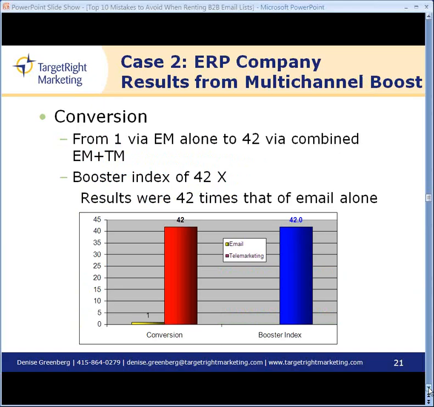Here's a graphical way of looking at the results of the multi-channel boost. Again, the conversion from 1 via email alone to 42 responses via combined email and telemarketing. So the results, in other words, were 42 times better with telemarketing and email than they were with email alone.